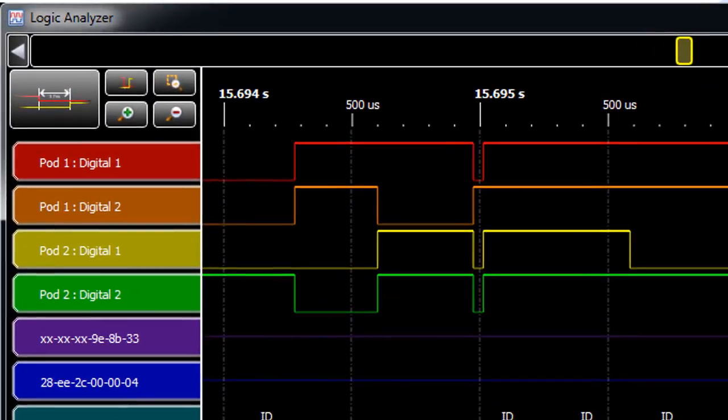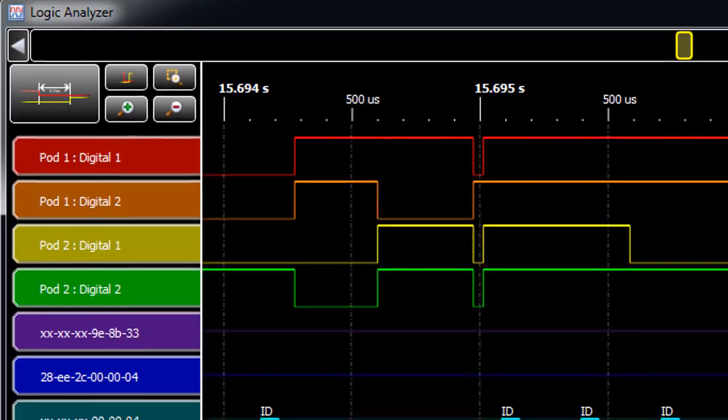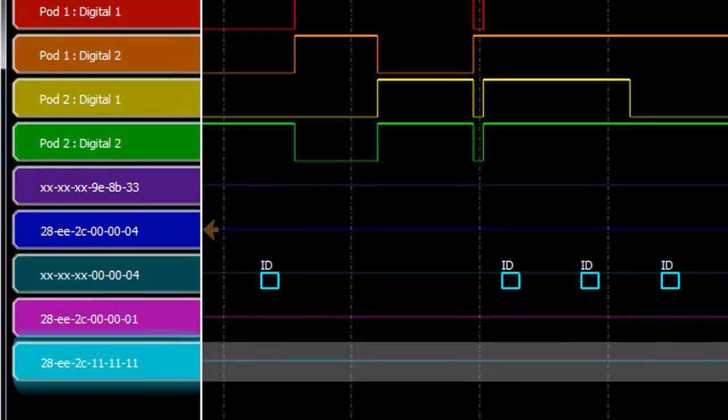Each row has a label. The logic signal row label shows the HCI pod number 1 or 2 and one of the two pod digital capture lines, digital 1 or digital 2. Protocol row labels show the Bluetooth device address. If a device address cannot be determined, the label will show BD-EDR Other or LE Other.